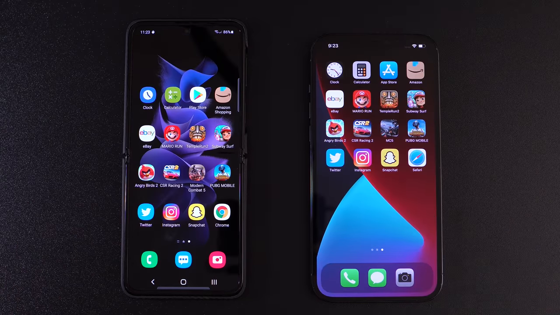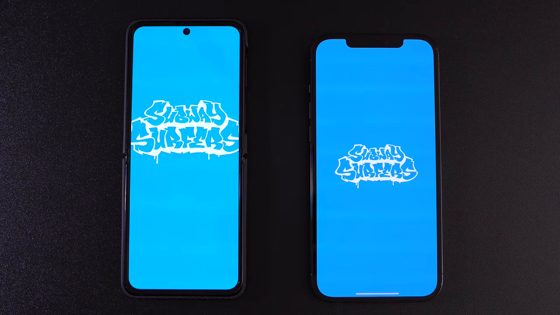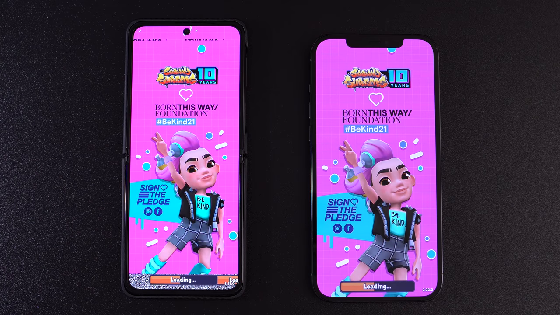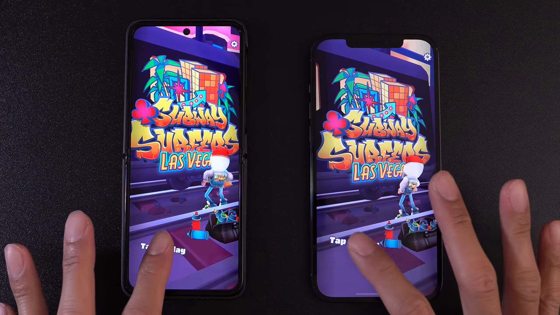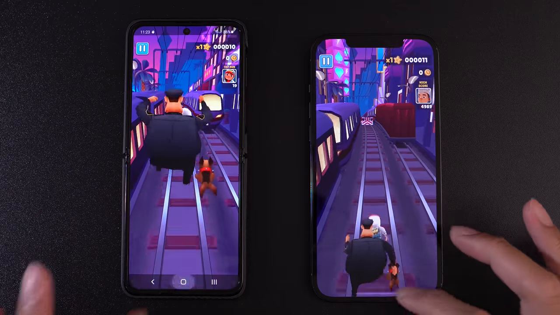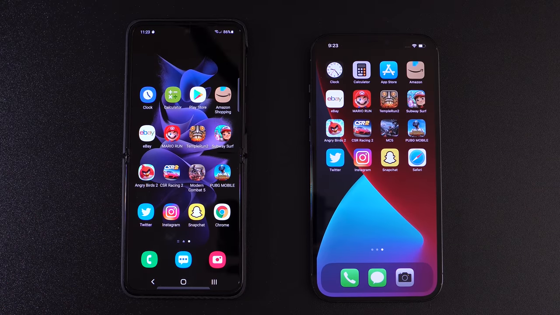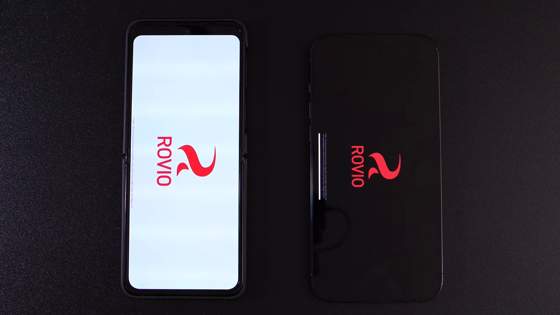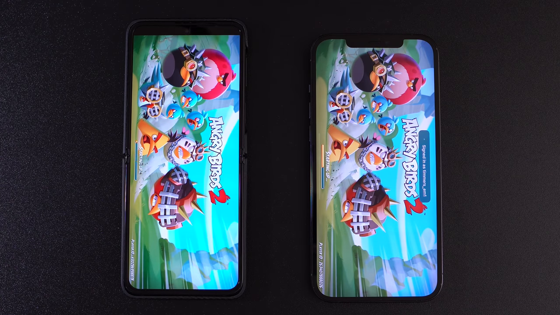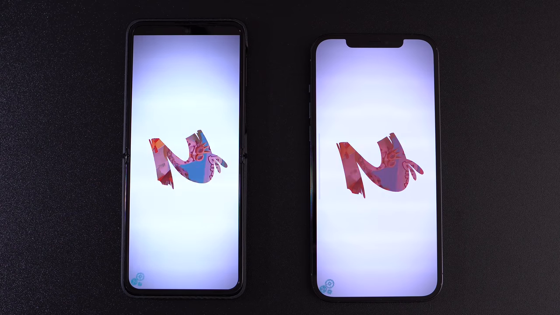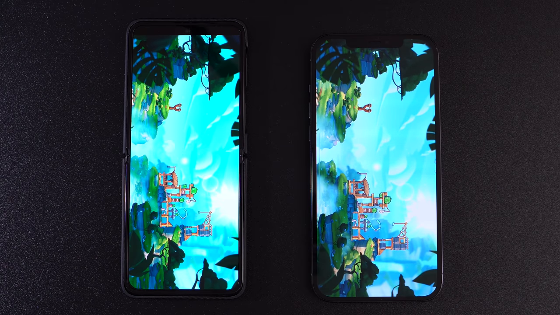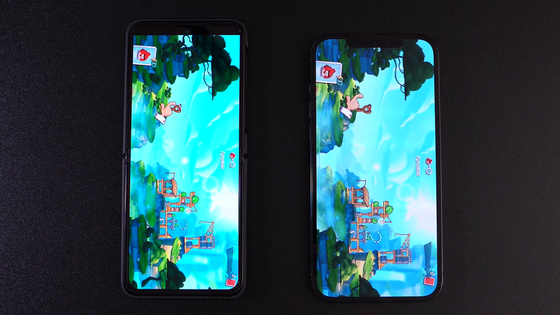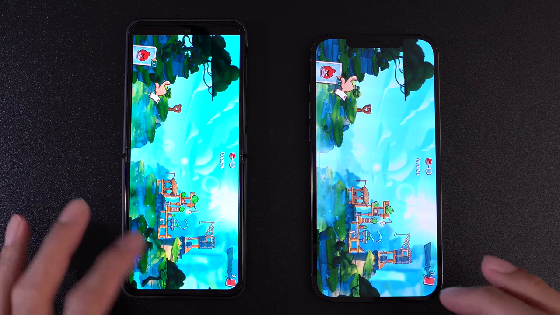Whoops. And then Subway Surfers. Oh, we'll give the win to the Z Flip 3 on this. Tap to play. And then get out of that. And then, of course, Angry Birds 2. Let's see. Logging in on both. What will happen? Oh, let's see which one's out in front. Oh my God, it's so close. I mean, man, I don't even know. I think it's the iPhone actually, but let me know in the comments.